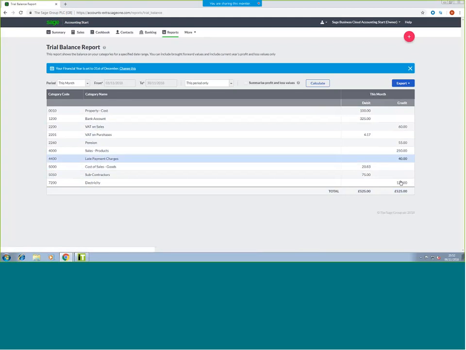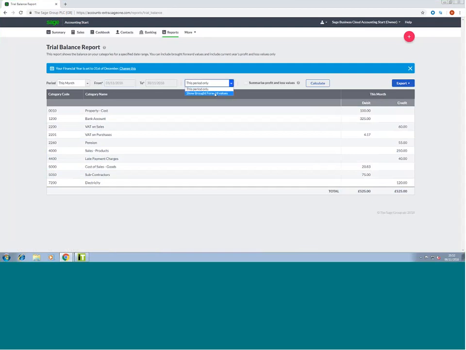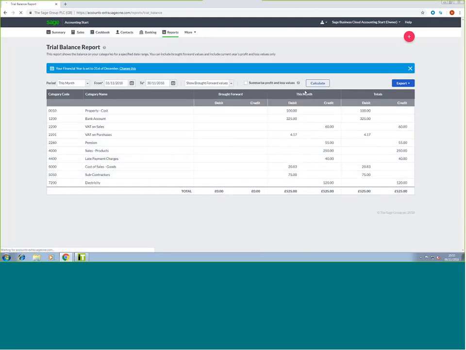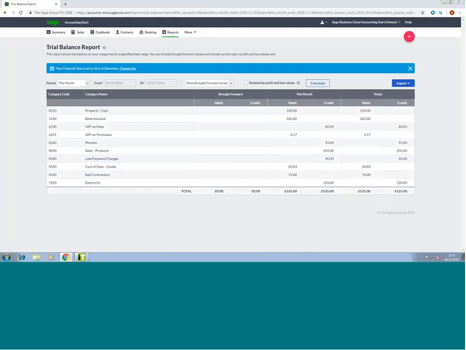Again, this little report on the right-hand side will be able to print out into a PDF or download into a CSV, into Excel. We're also able, if we want to show any brought forward values, to split it up into 3 separate columns about what's been brought forward, what's happened in this month, and then the totals as well. It's a very flexible part of the program.